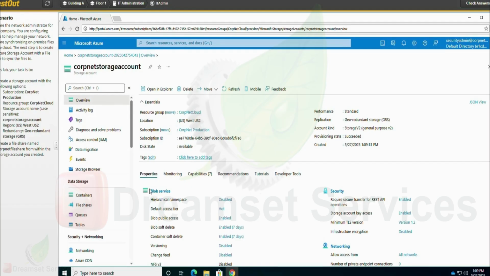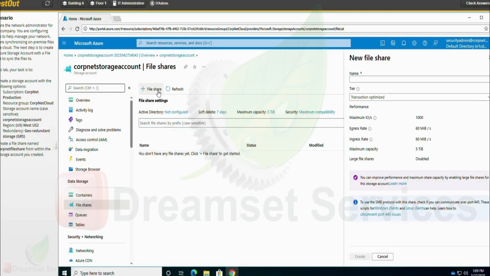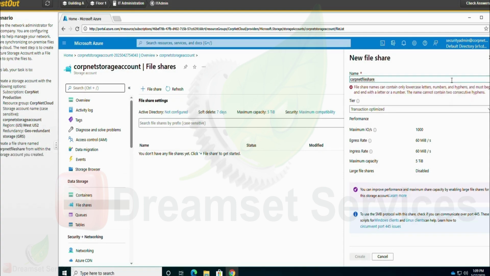go to resource, file shares and file share. Okay, let's see. CopNet file share. Copy this and we paste this here.